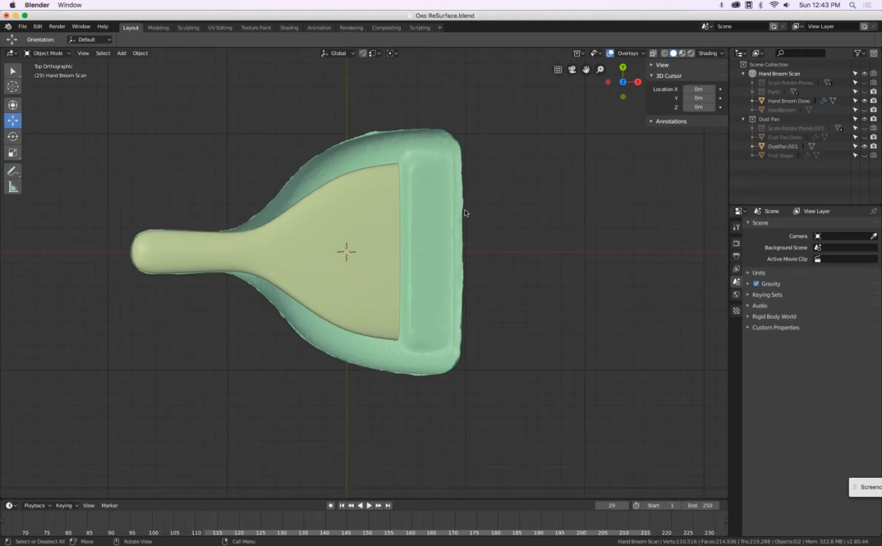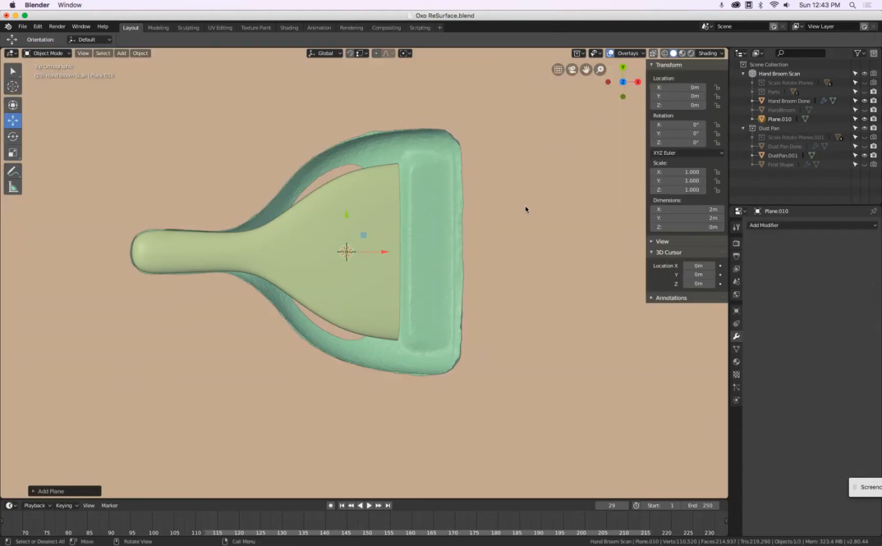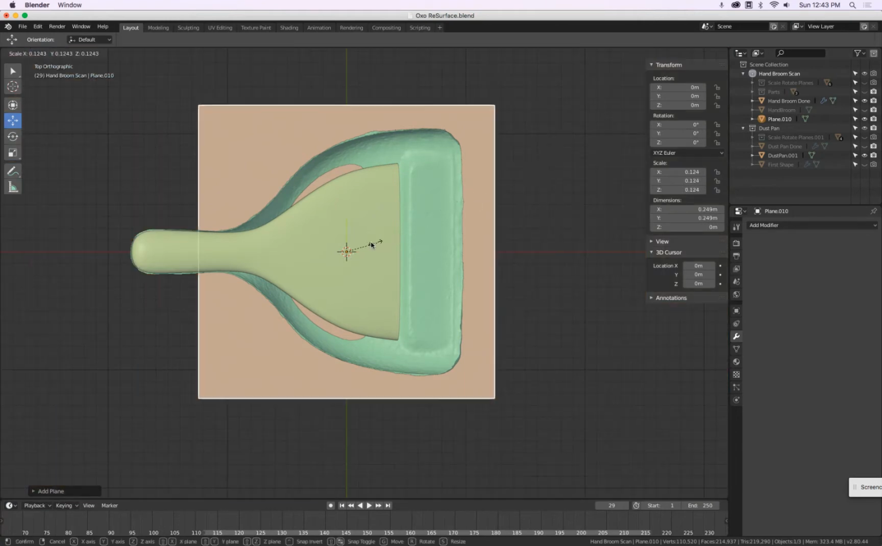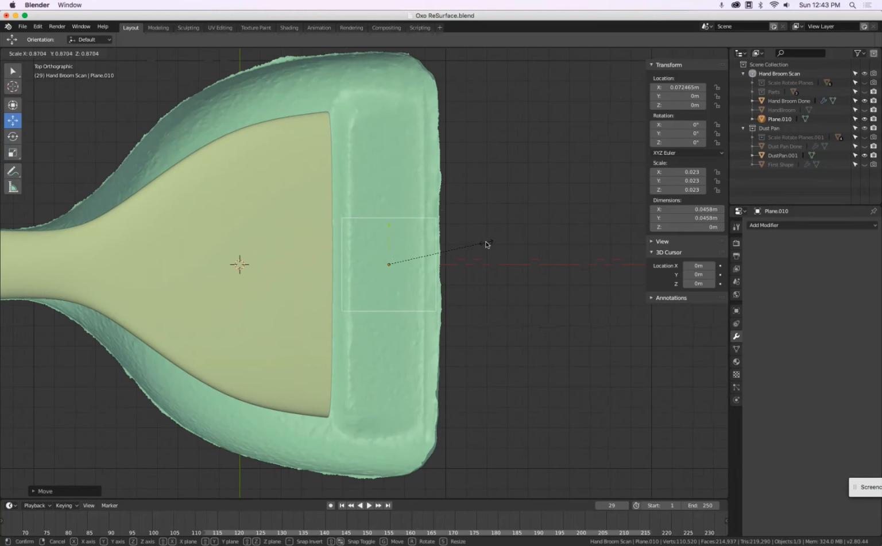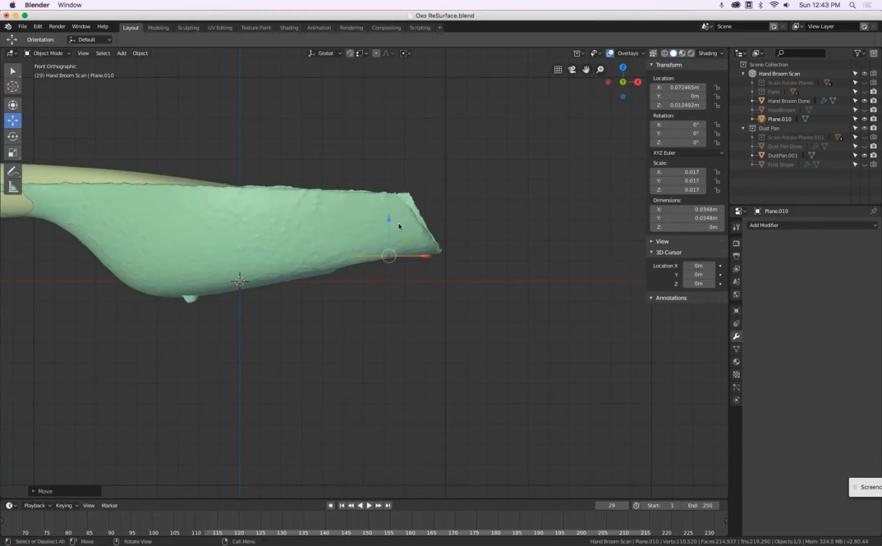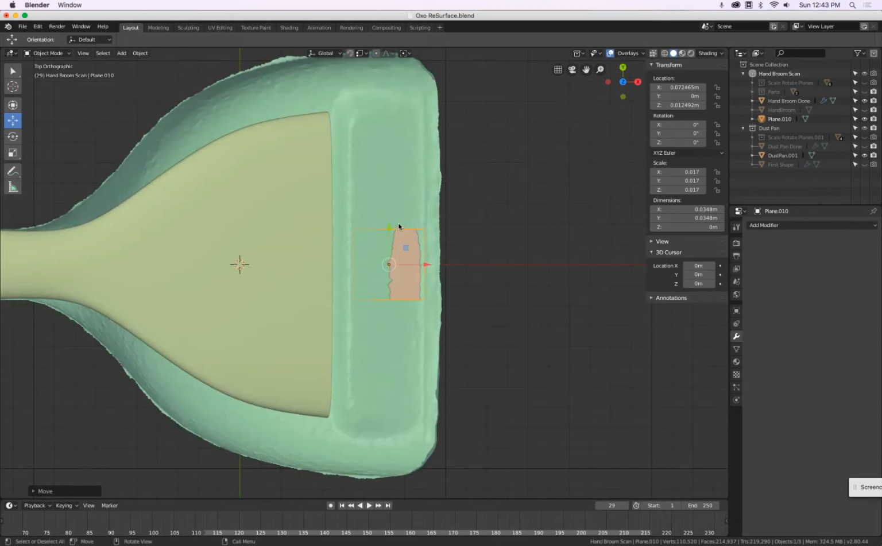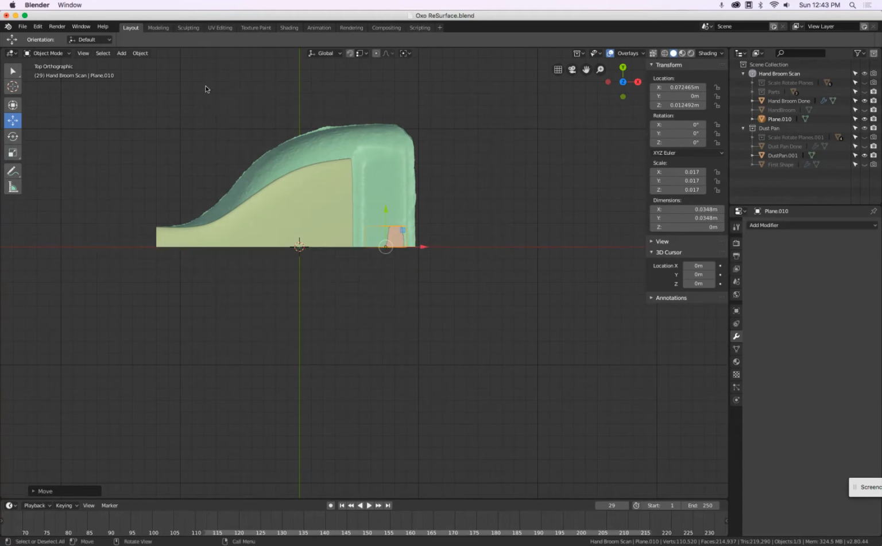rounded edges. So Shift S, cursor to world origin, Shift A, plane, and then in object mode, we scale this one down, bring this over, scale this down more. Then we bring this to here. Sounds good. I will Alt B, make myself a cut section view.